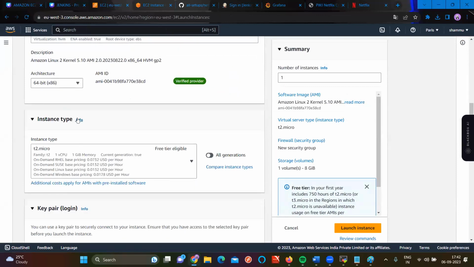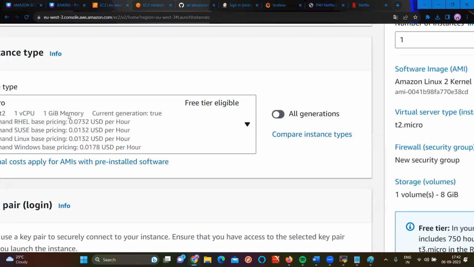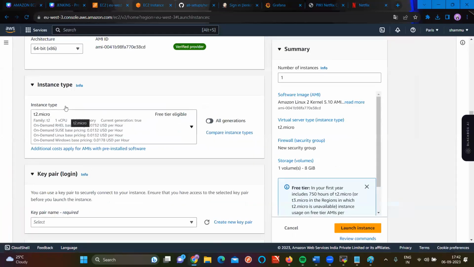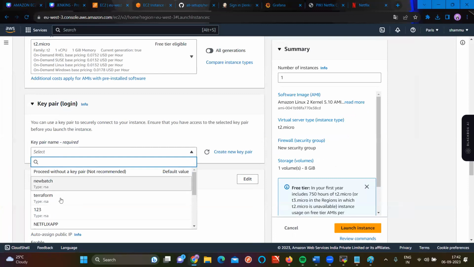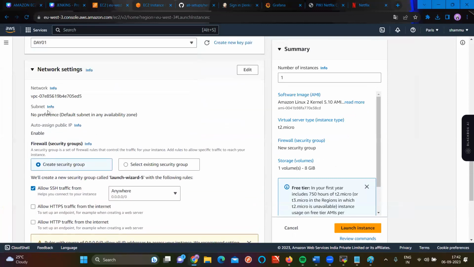Next, step number three, what are we going to select? CPU and RAM. Are you seeing 1 CPU and 1 GB of RAM, sir? T2 micro. Step number four, key pair. Already I have one key pair from day one. Are you seeing this one? I'm using the same key pair, sir. In step number five, you select the network, which means the VPC. Second one, security group.